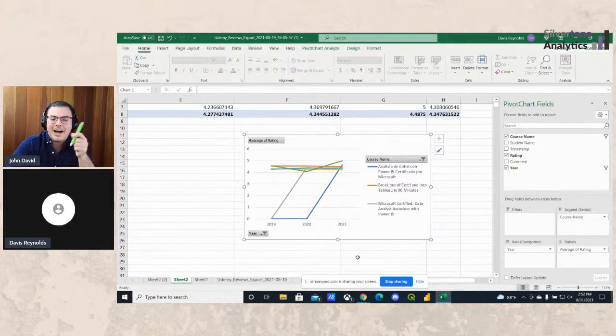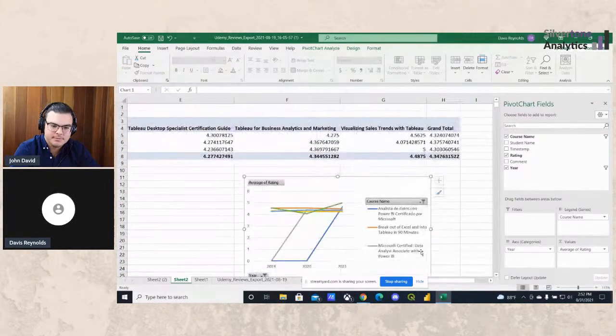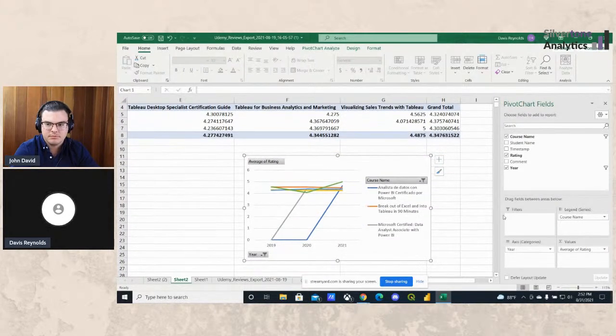Let's recap. Did you learn anything today? Yeah, you definitely helped me with the pivot charts and the pivot table as well, just organizing your independent and dependent variables, and your legends and everything.